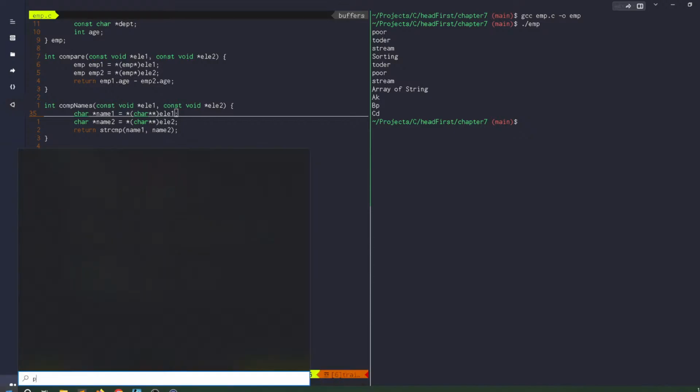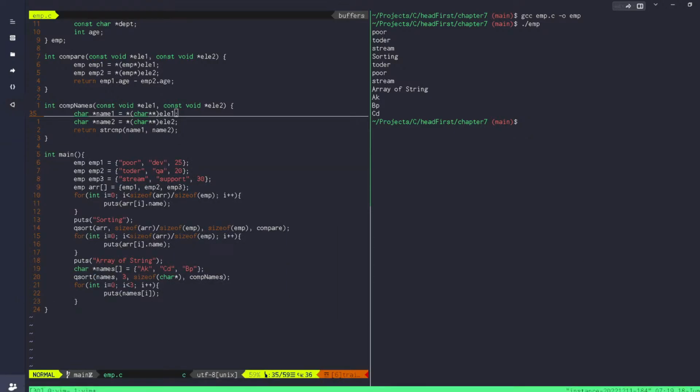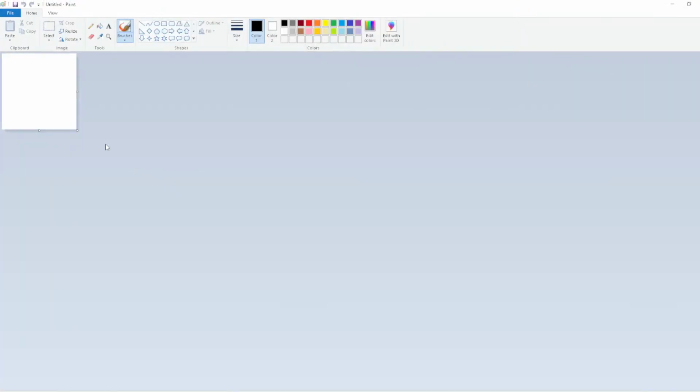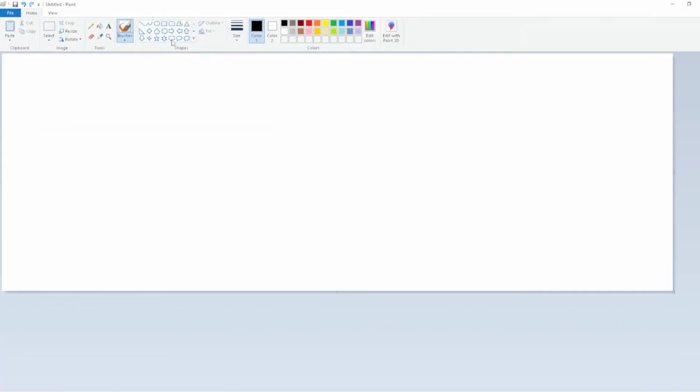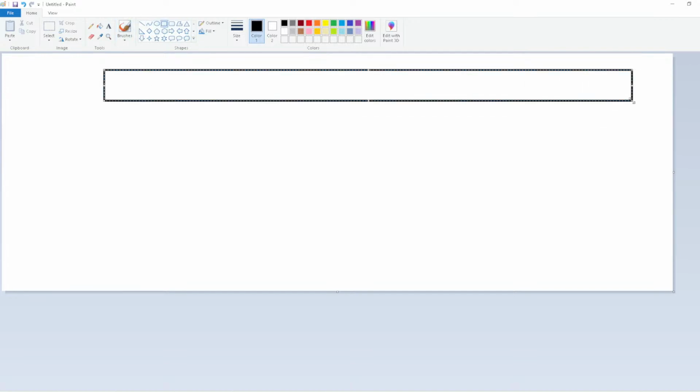So, do I have paint? What we are going to do is we have an array of strings. First string, second string, third string, fourth string, fifth string. Each string has some array of characters in it. Similarly here, similarly here, similarly here.